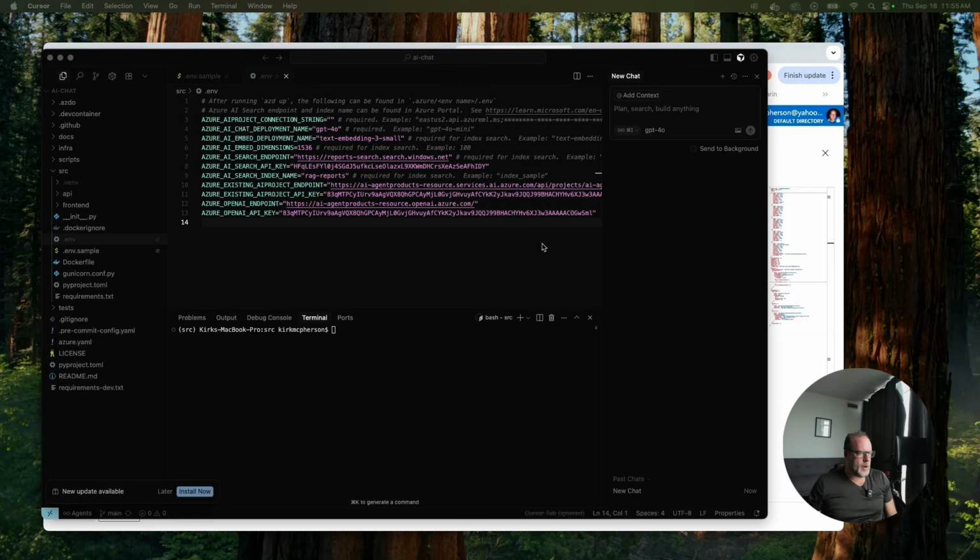Okay, we're back in our IDE here. I just went to my source directory, and I've already activated my Python virtual environment. I'm using UV as my Python package manager. Of course, the first thing we want to do, which we haven't done yet, is install those packages. So uv pip install requirements.